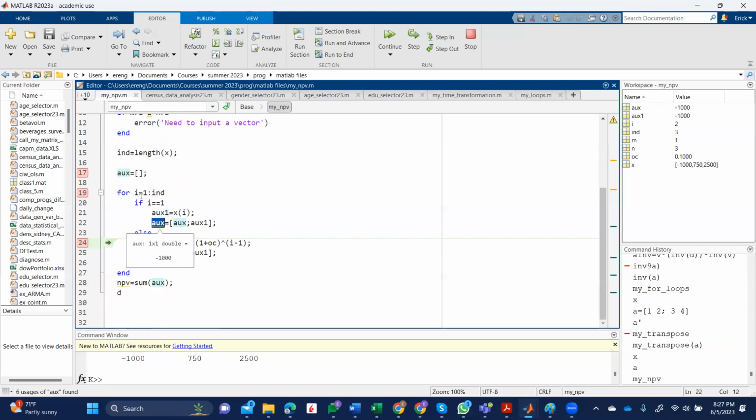But what happens when i equals 2? For example, here is 2. I have my x position 2, and my x position 2 is 750. I need to divide this by 1 plus the opportunity cost to the power i minus 1. Do you understand this? Because for now i is 2, I don't want it discounted by 2. I want it discounted by 2 minus 1, which is 1. Okay, so let's run this one here. Take a look at the aux: minus 1000, and the second element, 750 discounted by 1.1, equals 681.8.